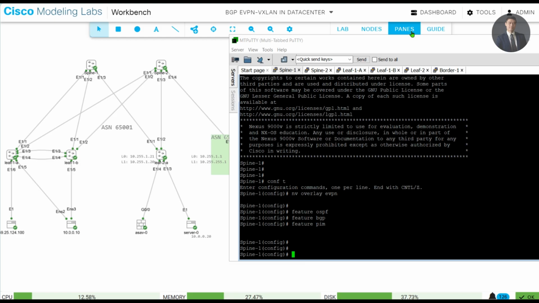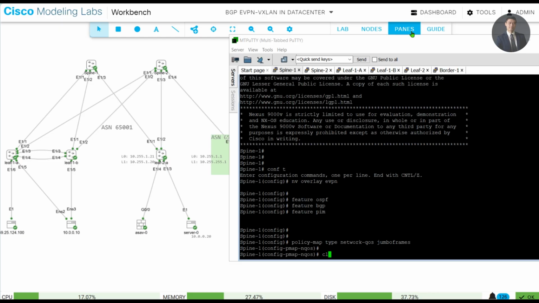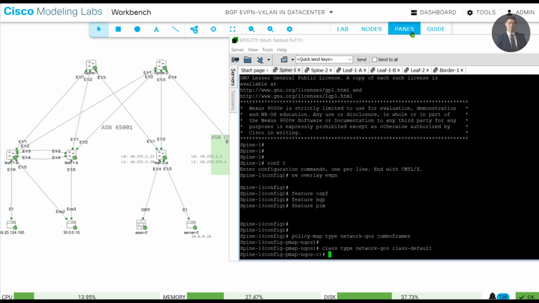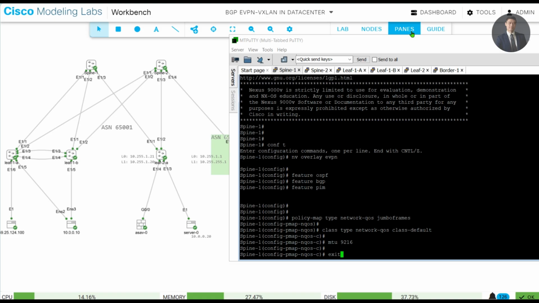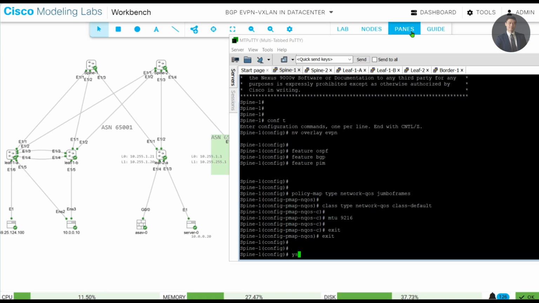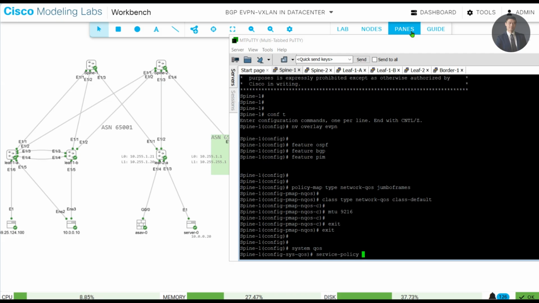How do I do that? We'll go policy-map type network-qos, say jumbo-frames. We'll make class type network-qos, and make the default MTU 9216. Okay. Then system qos. We'll say service-policy type network-qos jumbo-frames.